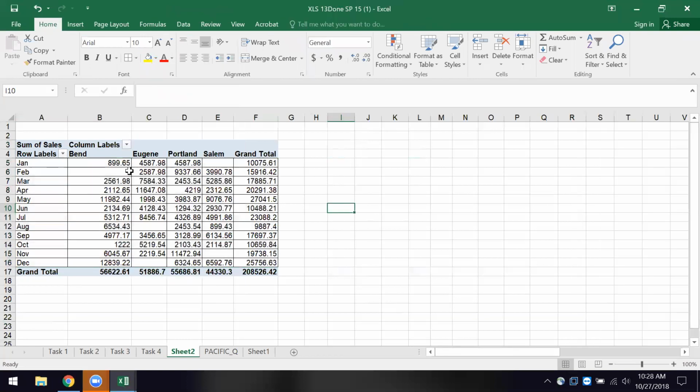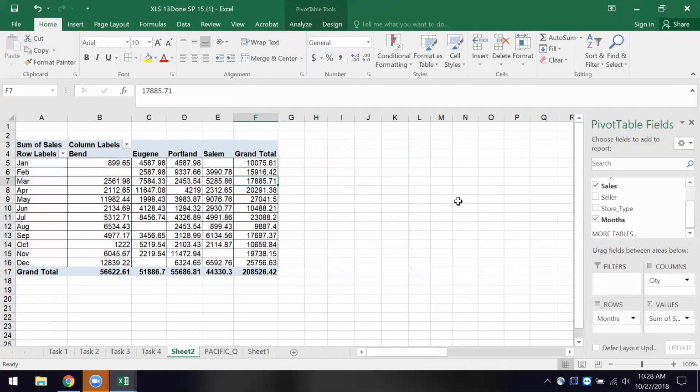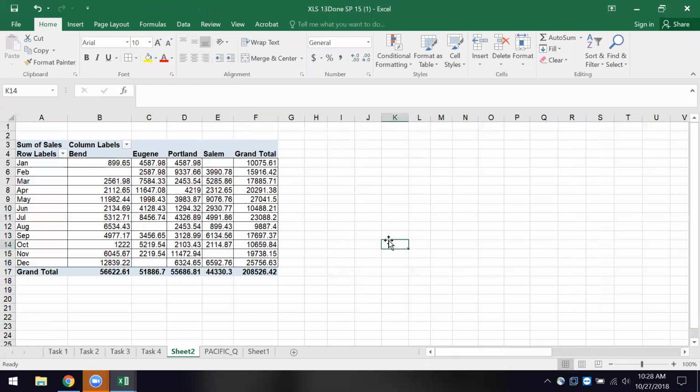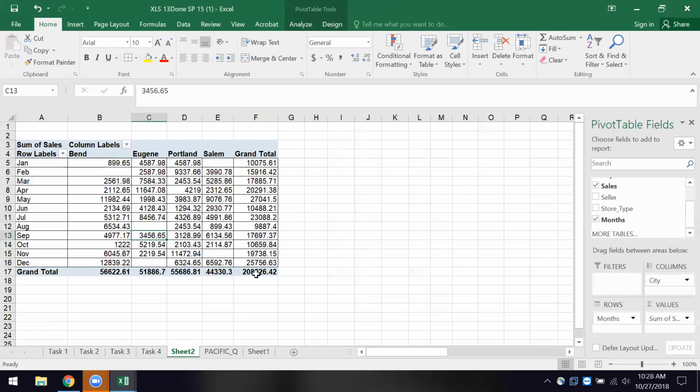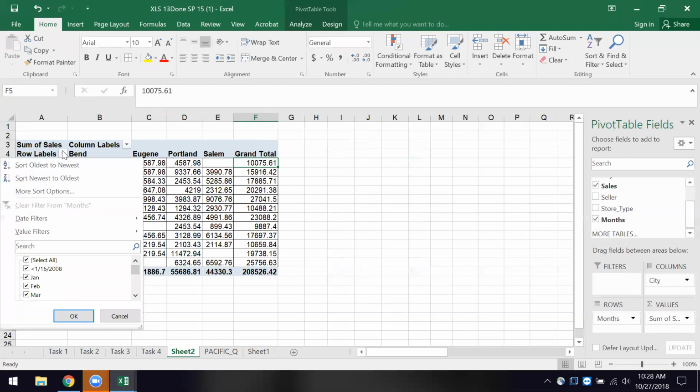Now notice something when I click back inside the area, the pivot table dialog box comes on. When I don't, it goes off. Now notice that I have the total amount I've sold for all cities, all months. I have the total for each city for all months. I have the total amount I've sold per month. So there's a lot I can do with this. And notice I have the little filters where I can sort these.